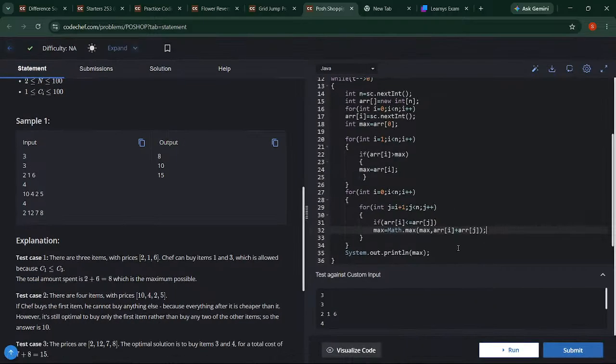Okay. In the next purchase, we will be comparing 2 with 7, which is 9, which is less than 14. So we will be having 14 only in our max, right? Then 2 plus 8 is 10, which is still less than 14. We will be having 14 in our max only, right? Now we will be comparing 12 with 7, 12 with 8. So here we will be getting 20 as the max.